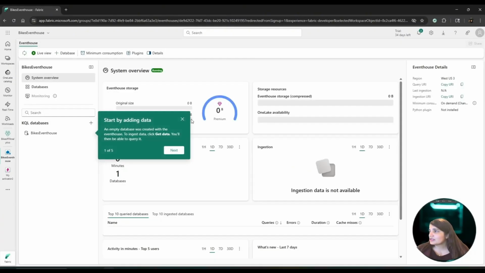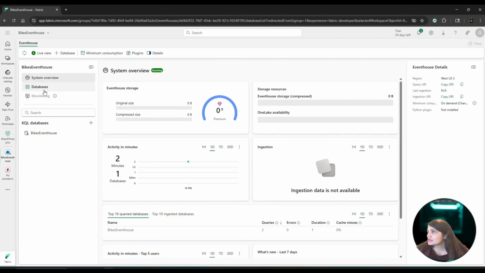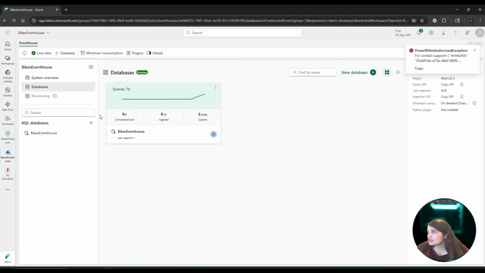So now this is a KQL database workspace. When you create your Eventhouse, it will create a KQL database with the same name, and then you can create more KQL databases if required. This is the overall Eventhouse overview it's providing. Right now we don't have any data here, only one database. This is just the overall system overview, showing all the different databases you have available. If you have multiple databases, you will be able to see them here.